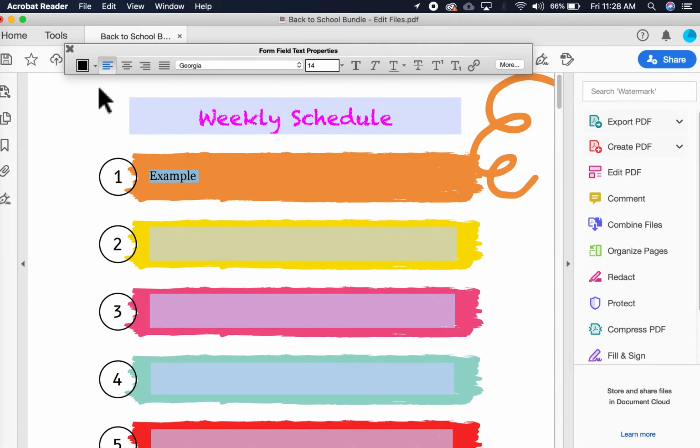Once you do that, you can just start typing, and you don't have to keep with the colors I have. You don't have to keep with the fonts I have. What I did was I went through and chose a couple of fonts I liked and jotted those down.